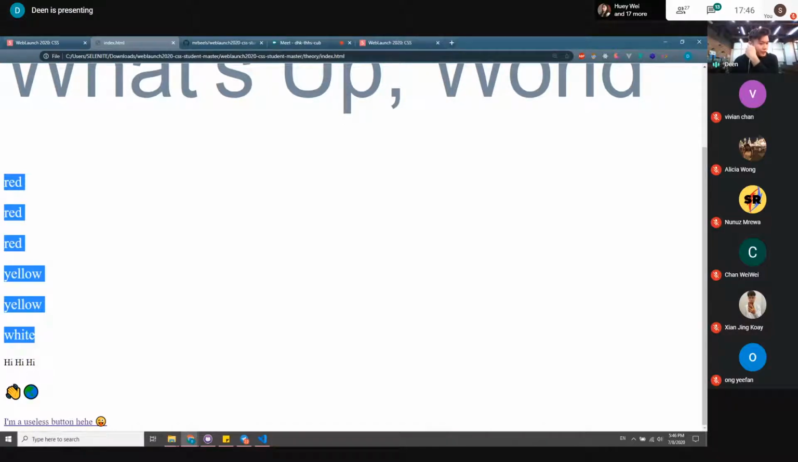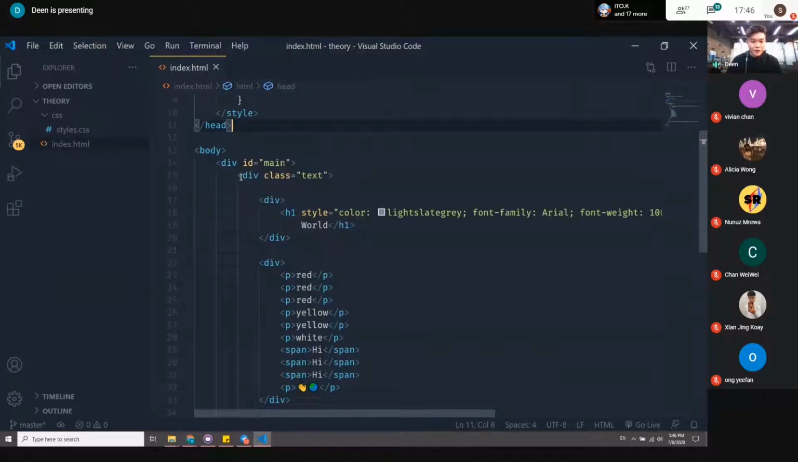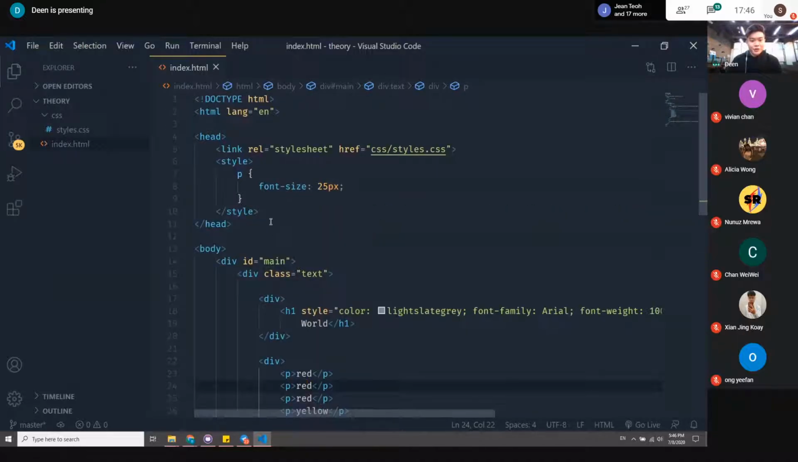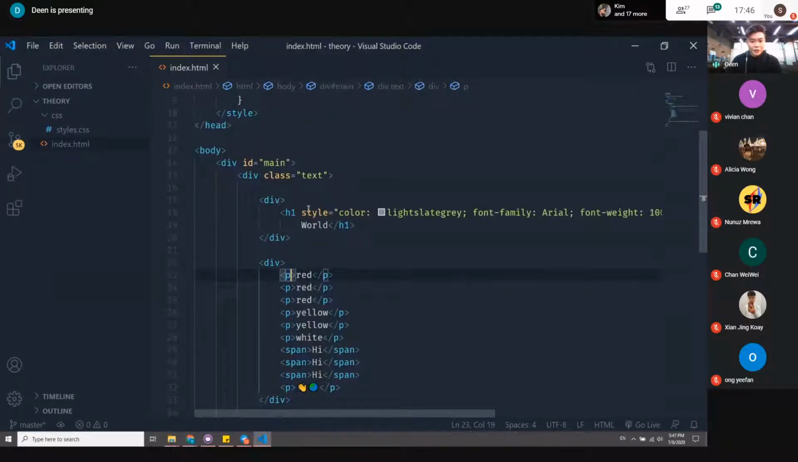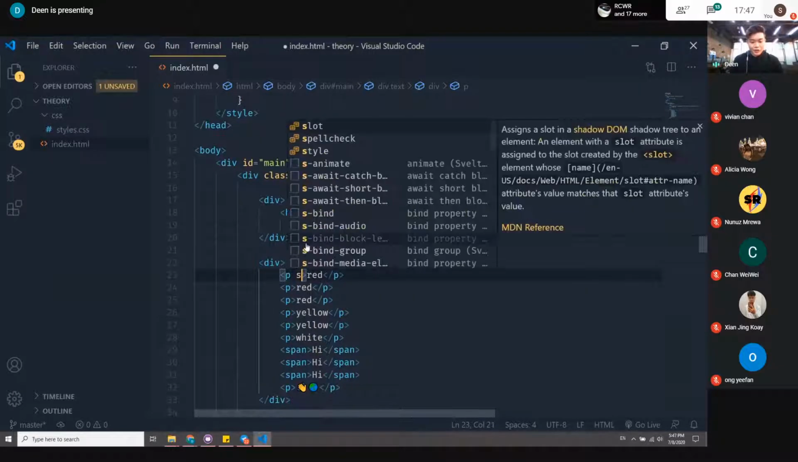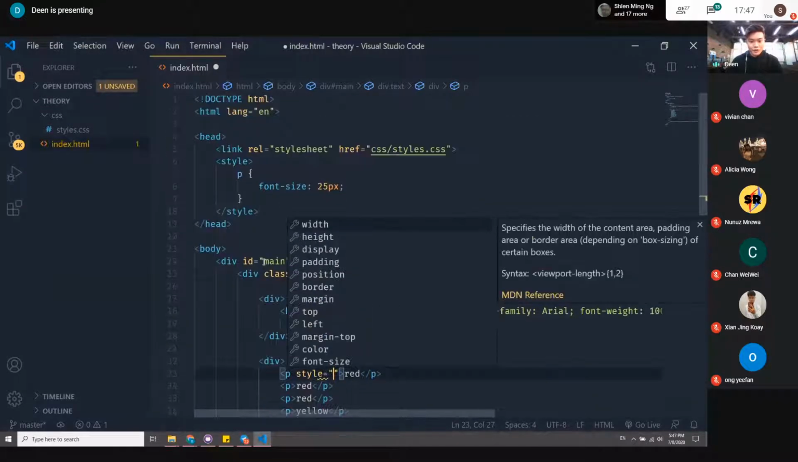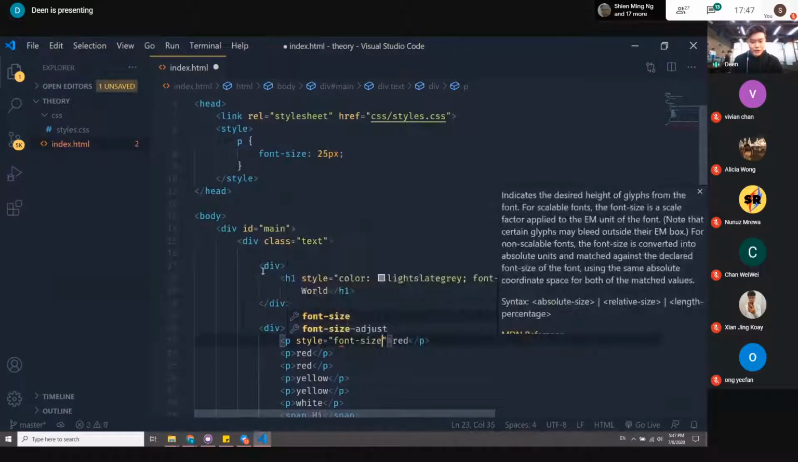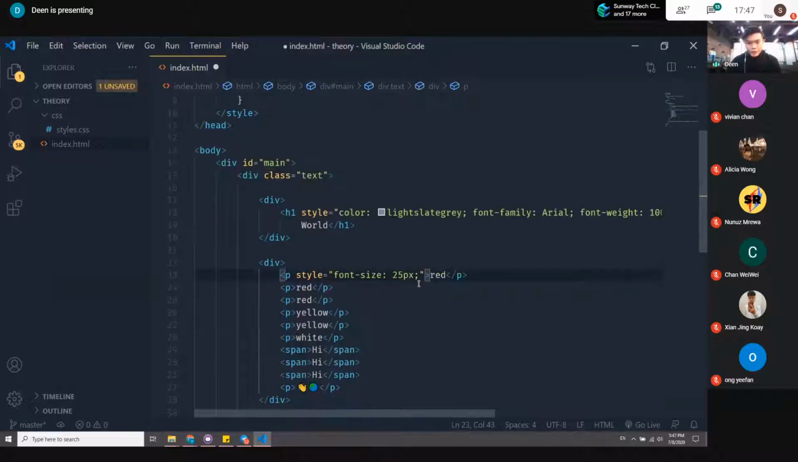So one good thing about this compared to the previous style is that if you put all your CSS style starting right here, instead of mixing them up with all the text in your body, it actually looks neater. I don't have to open individual text right here. I don't have to go style. It looks very messy if you use the inline way. See, style font size 25px. It looks very messy if you do that.